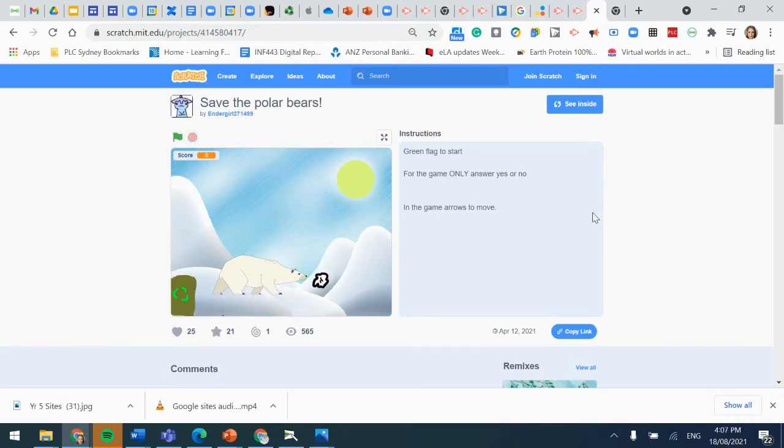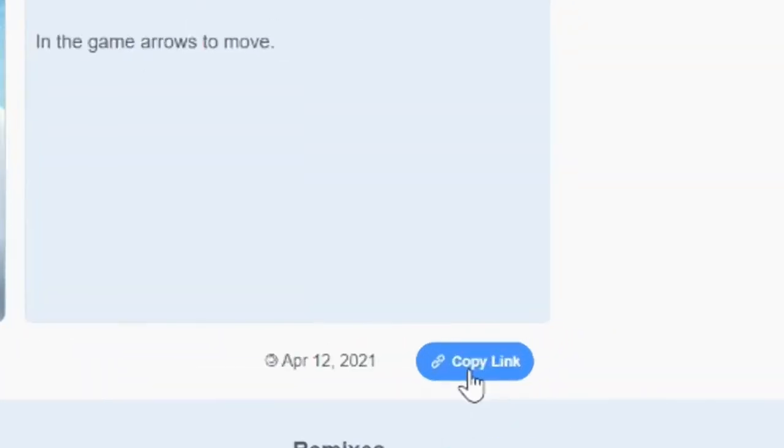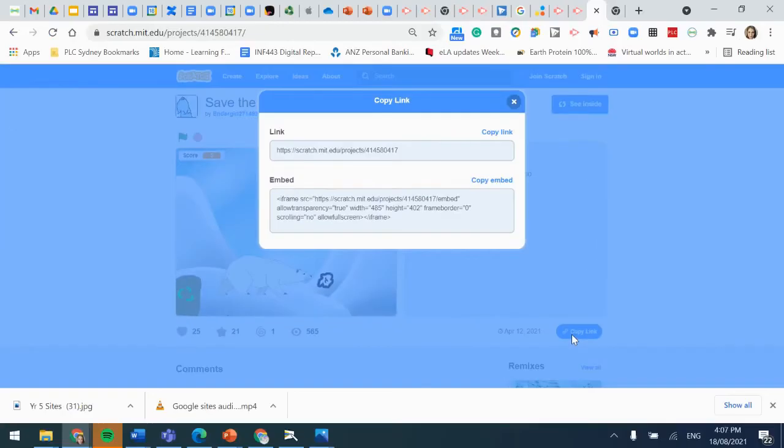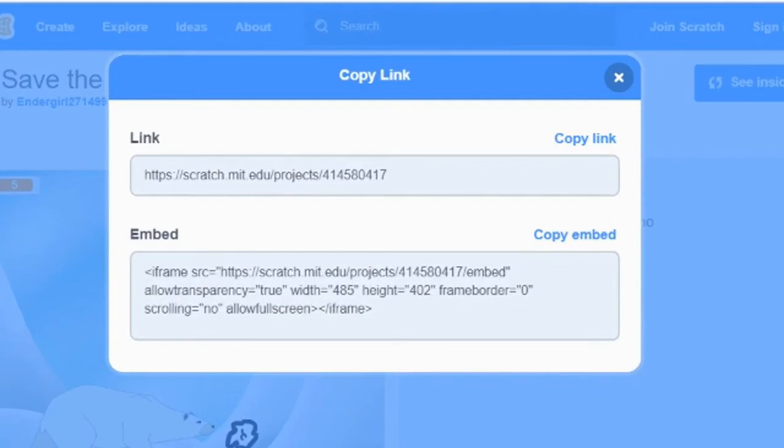Perfect. So what I'm going to do is I'm going to grab a link to embed the game into my site. So the first thing I need to do is on my project page, right at the bottom, there's a button here that says copy link. So I'm going to click on that copy link button. And you can see that opens up a window that gives me a website or URL link, which is this top one here, and an embed link, which is the second one here.